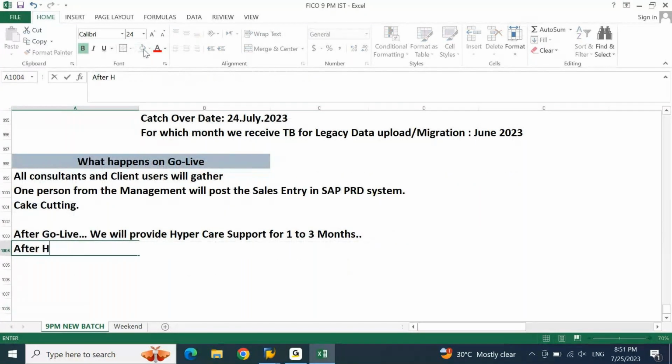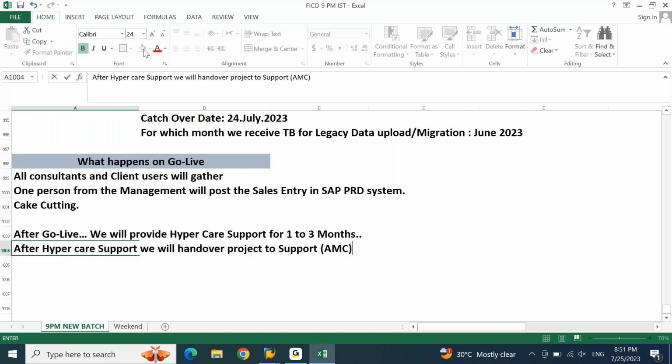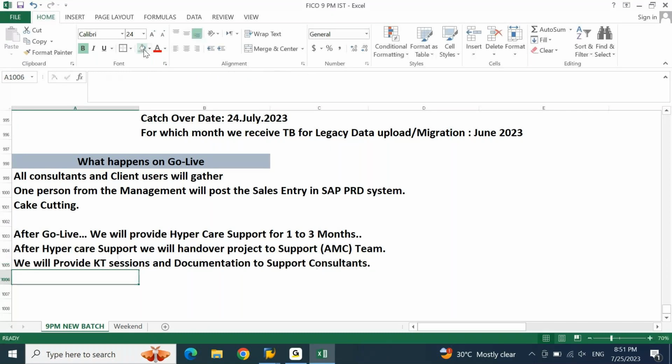After hypercare support, we will hand over the project to the support, in short the annual maintenance contract team. So we will provide KT sessions and documentation to the support consultant. This is what you will do at the end of your project.